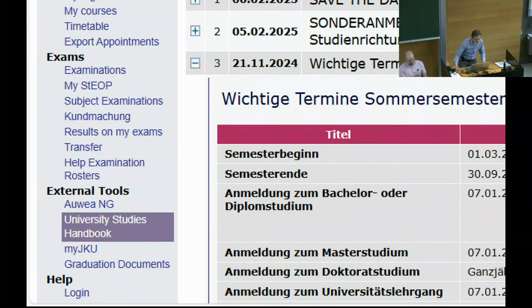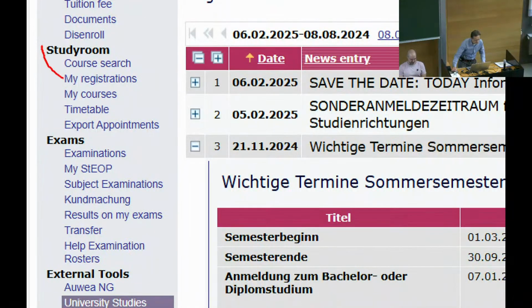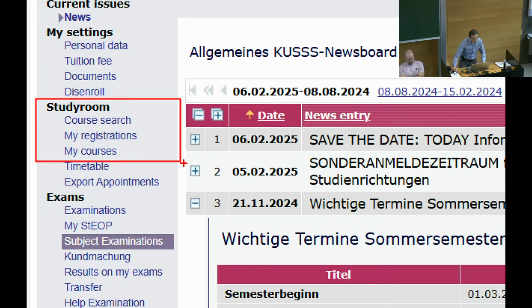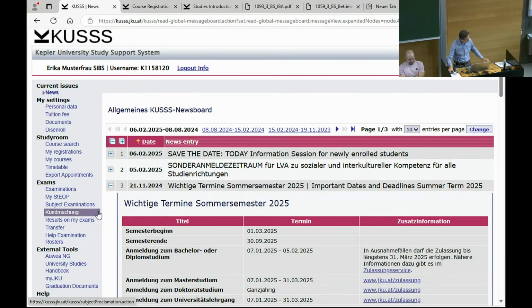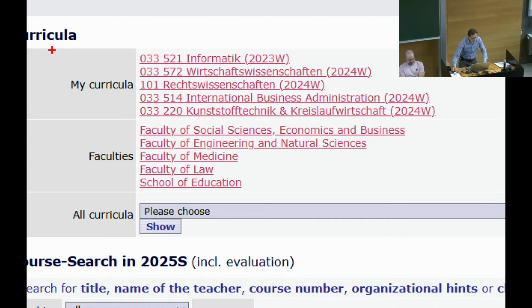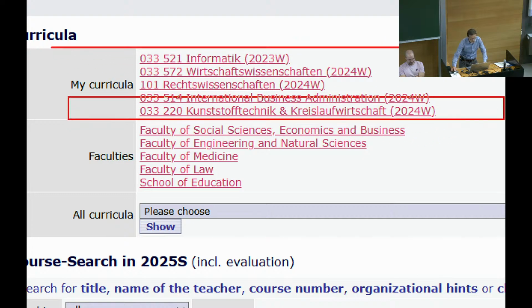And now we're in that area. The next half hour or 2 hours we will handle these 3 menu items. We have different ways to search for lectures and then sign in. The first is maybe the most useful for you. If you go on course search, you'll find the curriculum you are doing on top. Normally, as we mentioned before, there's only one curriculum.